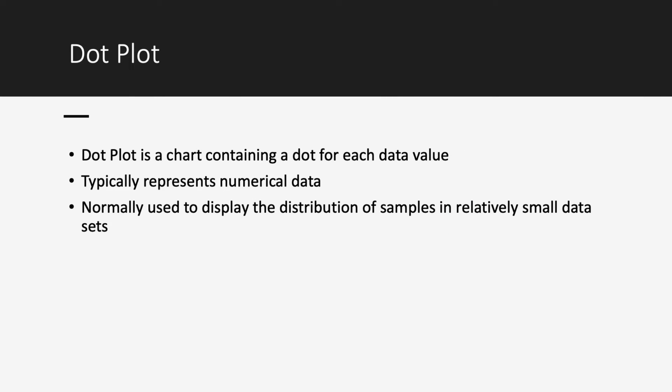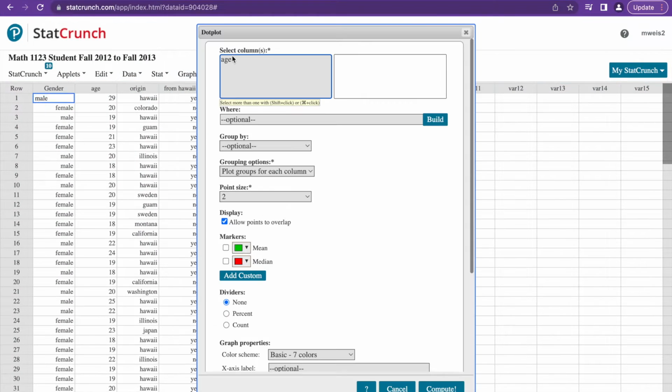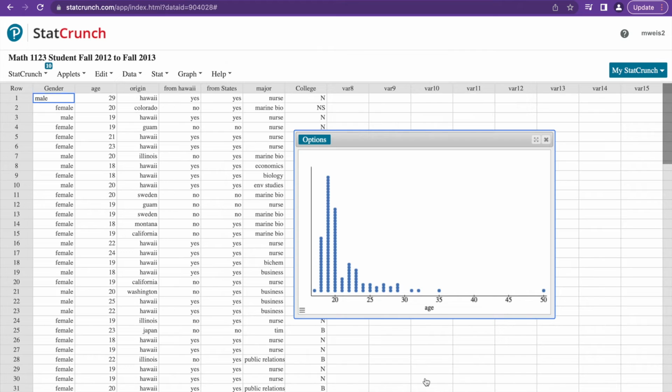A dot plot is a chart containing a dot for each data value and typically represents numerical data. It's normally used to display the distribution of samples in relatively small datasets. To create a dot plot, we go to Graph, Dot Plot, select the column we'd like to use, and hit Compute.